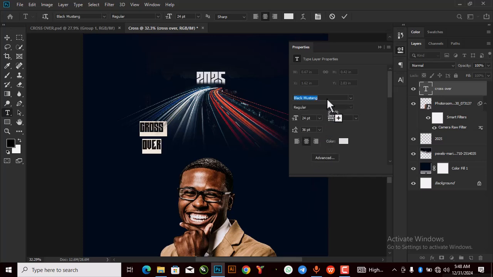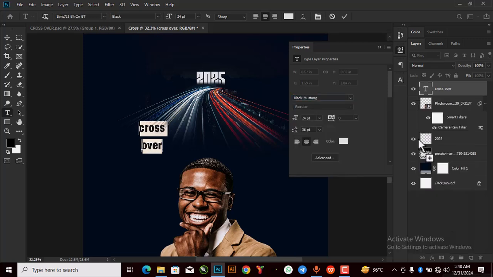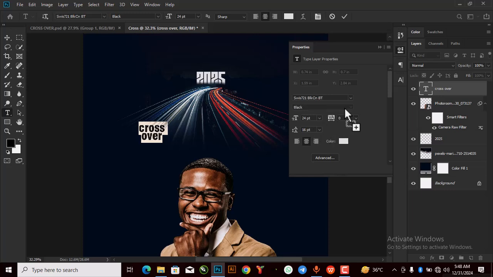First of all, I'll need to change the fonts. Sorry, before doing this. So the font I'll be making use of here is Swiss something, if I'm not mistaken. Alright, I think it's this Swiss 721 something. So that's the font I'll make use of. Then I can now adjust the tracking, as I earlier said, until it's perfect for you. So I think 16 is very much okay for me.